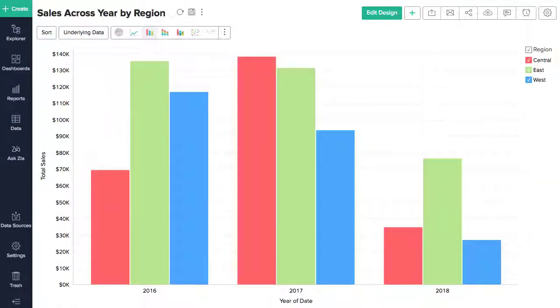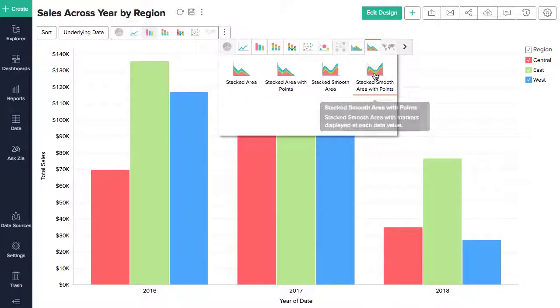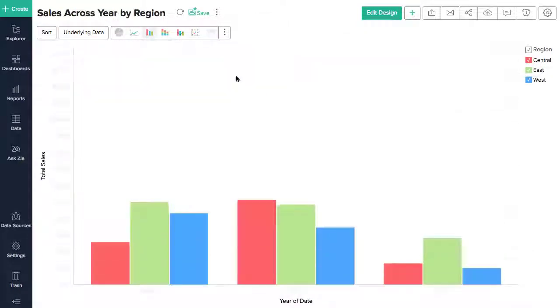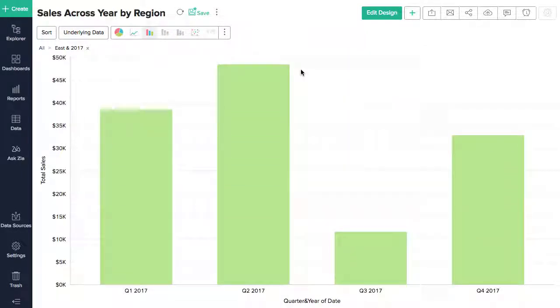What's more, you can easily switch between chart types with the click of a button. And set drill down functions that help you understand the composition of your data.